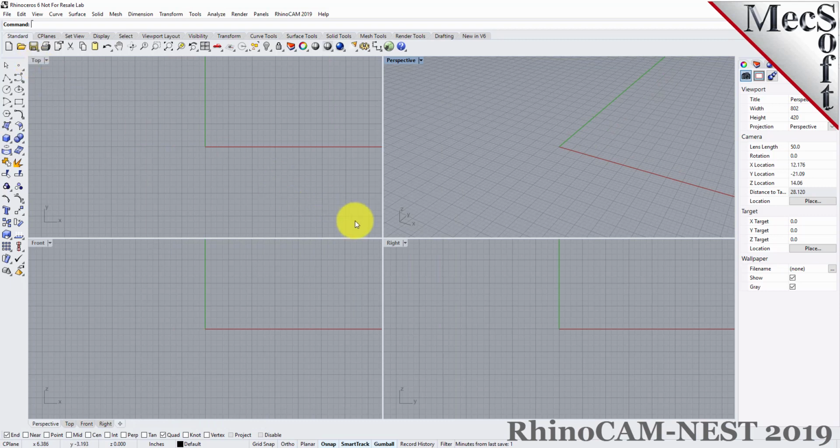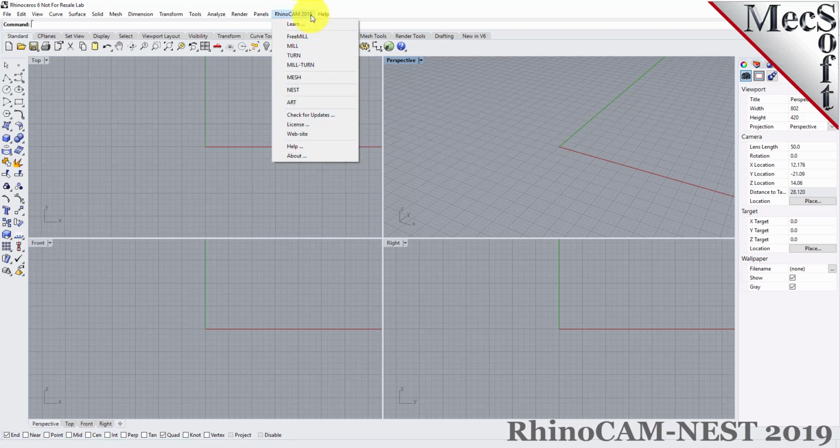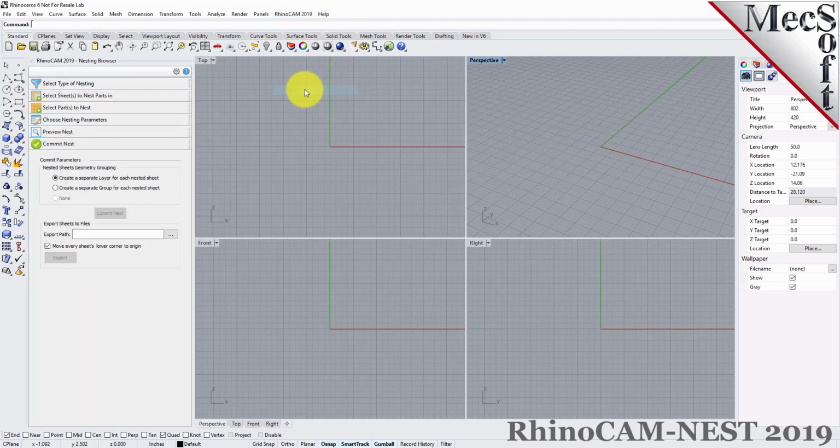Now, let's begin by launching the RhinoCAM Nest module. From the Rhino main menu bar, you will see the RhinoCAM menu item. Drop down the menu and pick Nest to load the nesting module. Docked on the left, you will see the nesting browser.